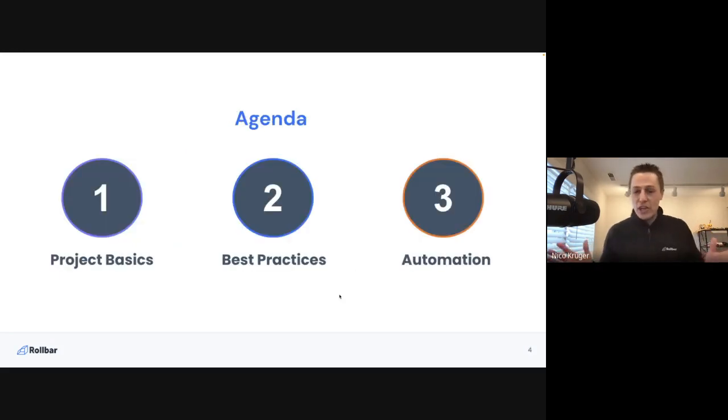So for today's agenda, we'll be covering project basics. These are the basics of setting up a Rollbar project. And as we go through all the various setup parts of Rollbar projects specifically, we'll be covering what are those best practice things you should be doing and why you should be doing some of those things as you're changing these settings or setting those up.